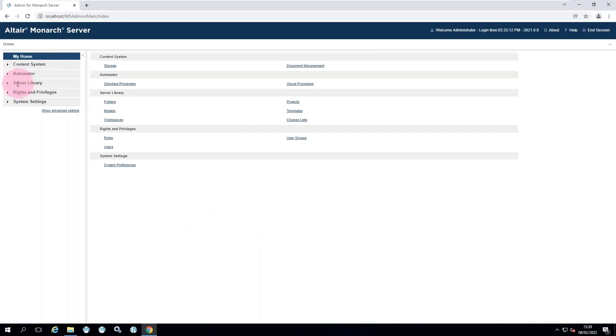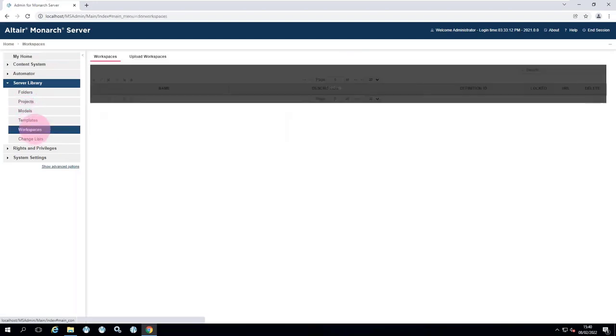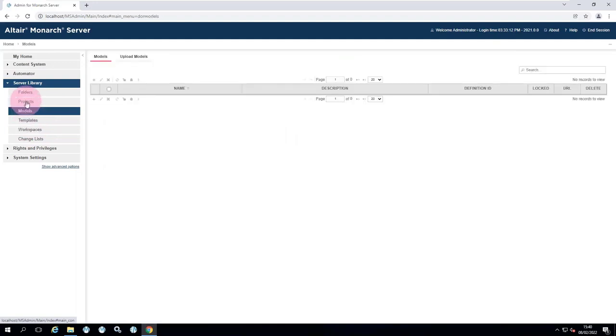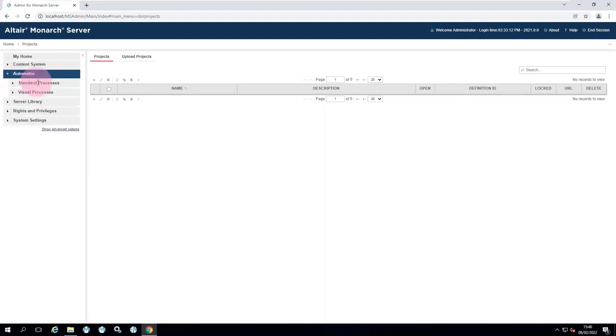I just want to quickly describe the two areas that we'll be looking at in the main part of today's session. The first thing is the server library, and this is where we can store projects, models, and workspaces, the main three things. Projects and models relate to Classic, and workspaces relate to Data Prep Studio. These sections are all empty at the moment, so we're not starting with any preconditions set. We will be putting things into the server library as we build these processes, but for now the server library is empty. Automator has two types of process.